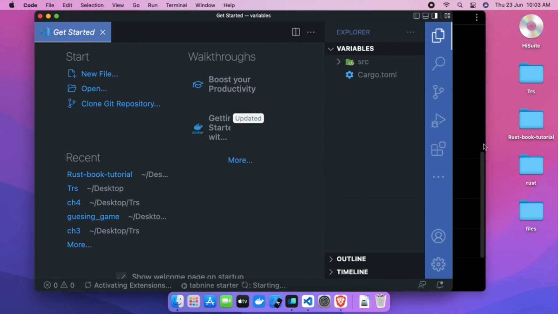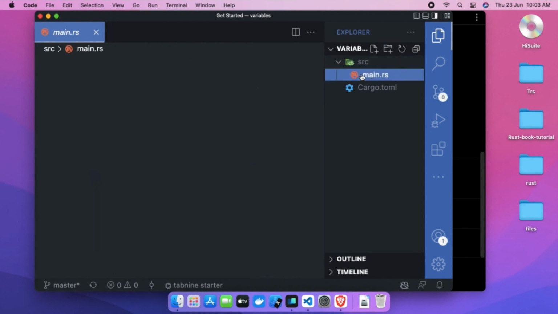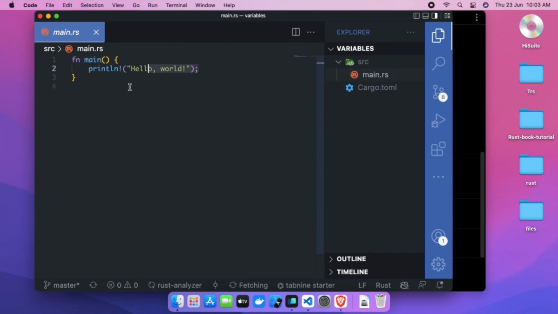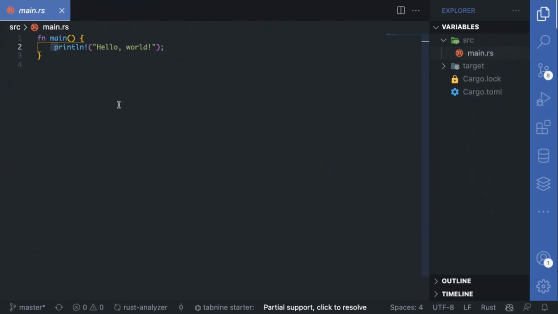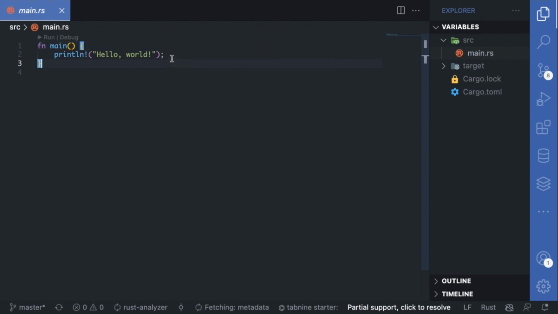The first thing we are going to cover is variables and mutability. When declaring a variable in Rust, we use the let keyword.